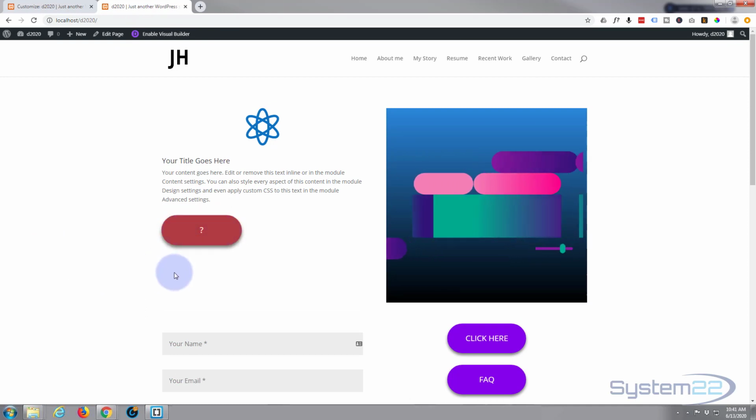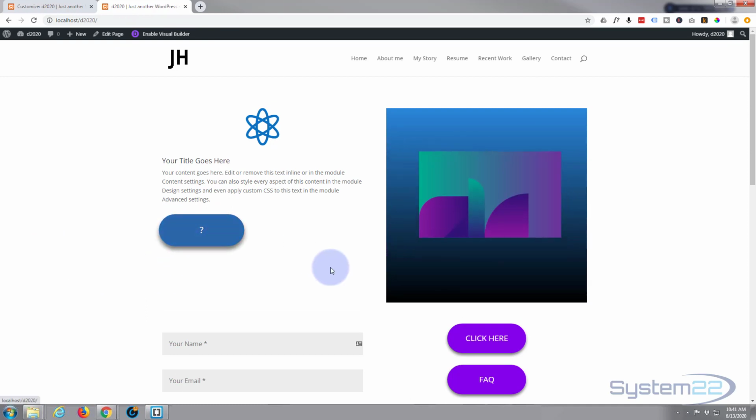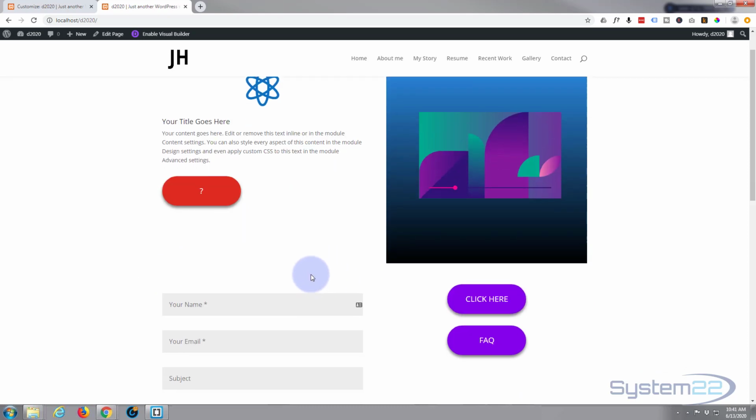Like I say, you can change custom ones for individual buttons in the design tab there, but every time you add a new button, it's going to come out with the styles that you've dictated in your custom CSS.